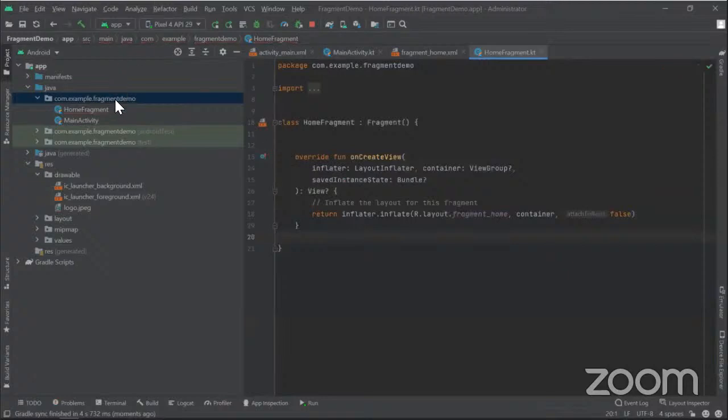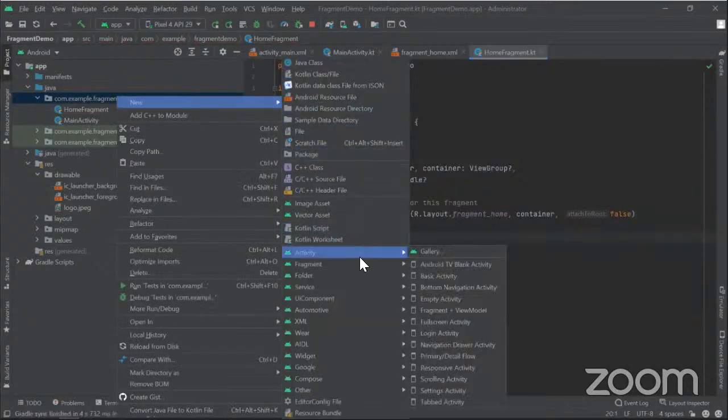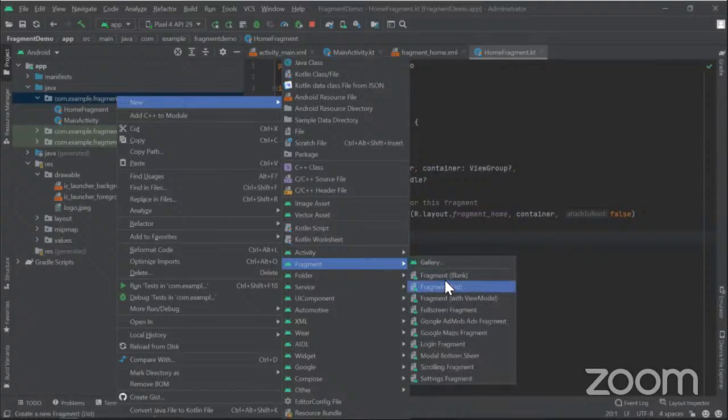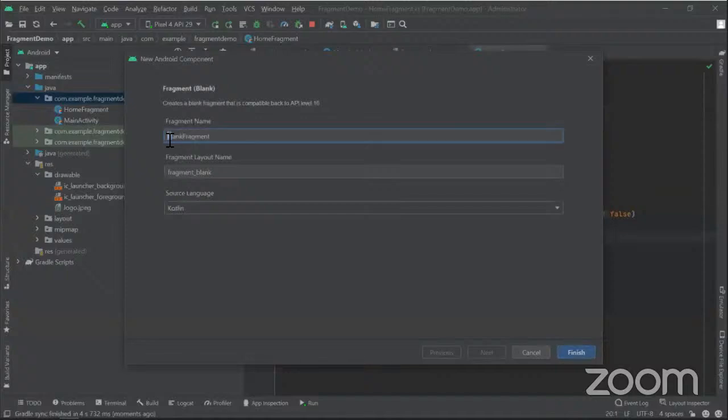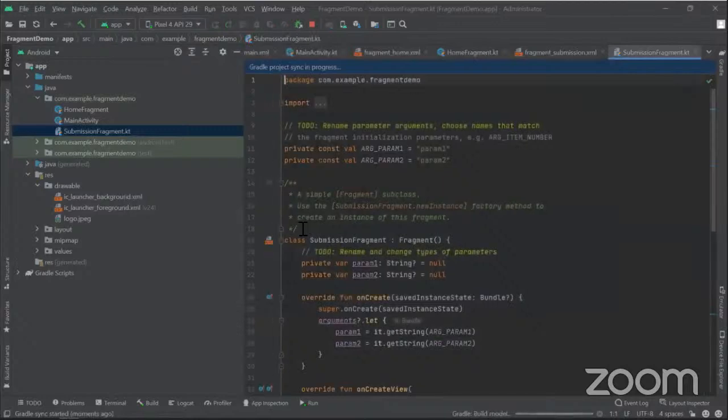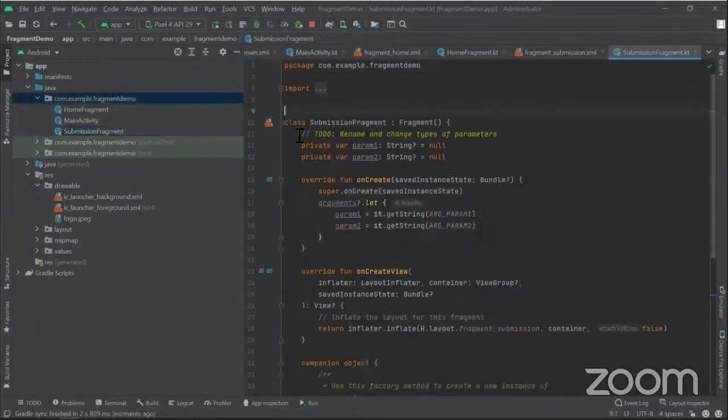Okay, so that's one. So we need a second fragment to display the details. The goals you have, or let's just say details. So can we just say details fragment? Or let's say submission fragment. Yeah, let's just do that. Submission fragment. So yeah, delete all this. We don't need it.